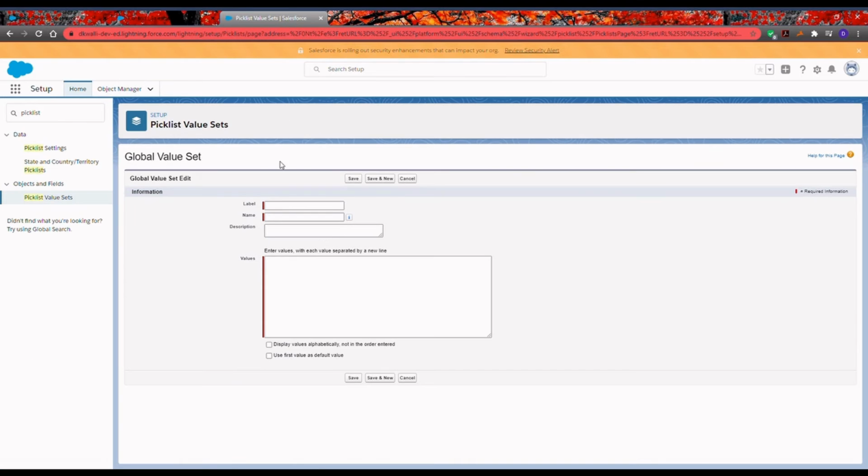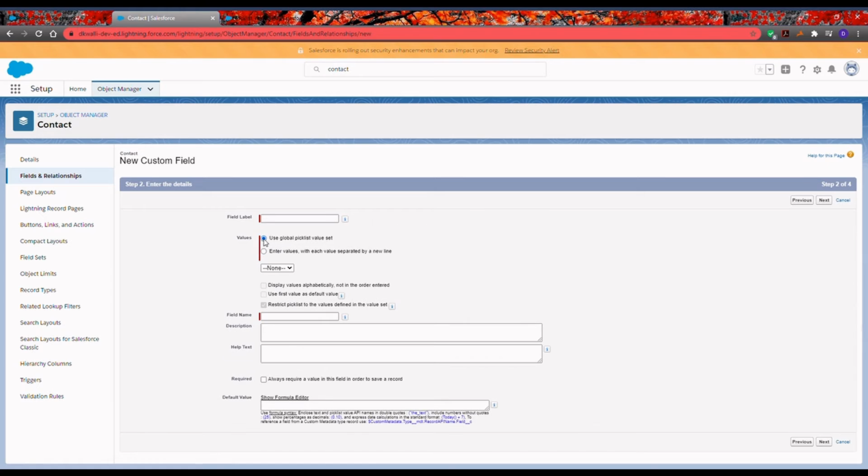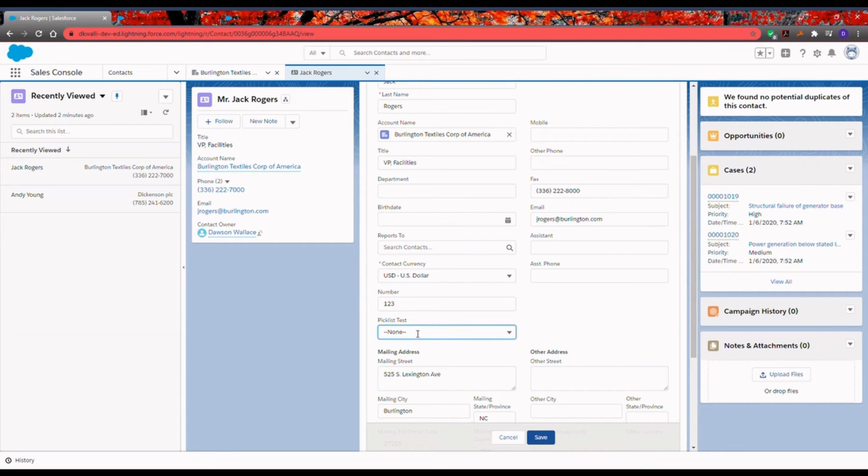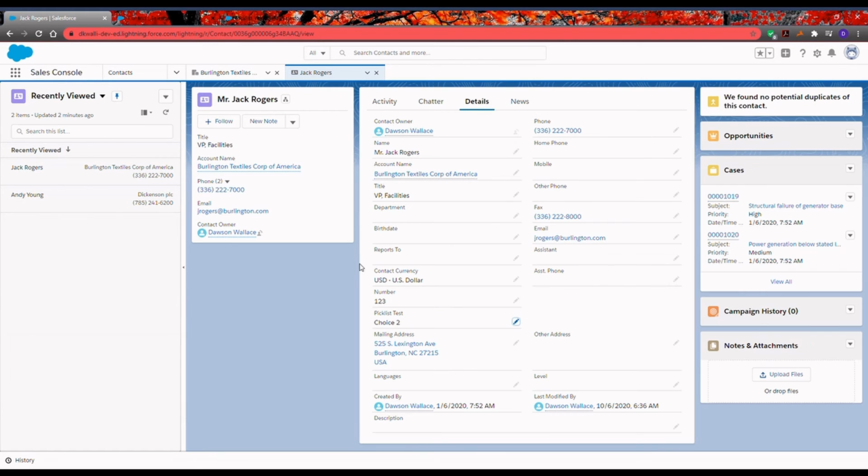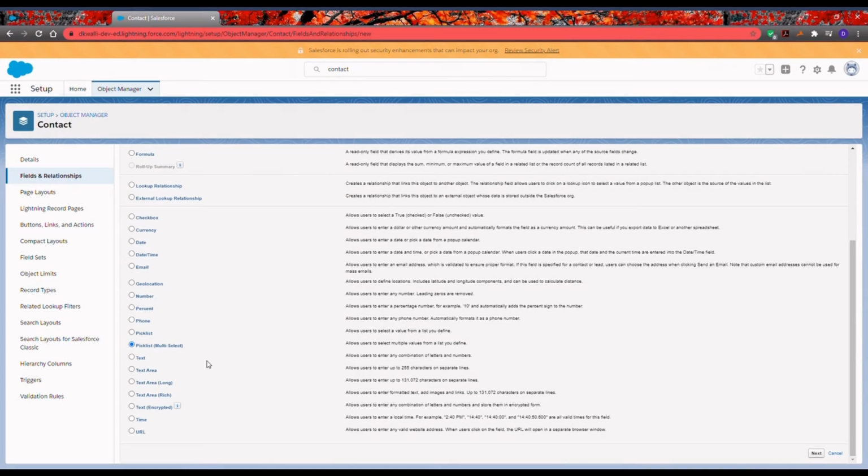You just type in the choices. And you can save this and then choose one from this dropdown. So on the user side, it looks like this. Drop down and they pick a choice. And that's it.